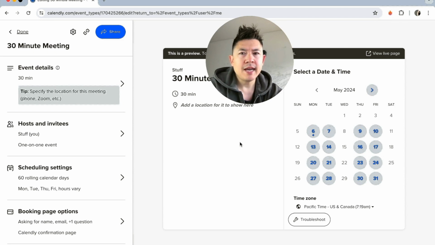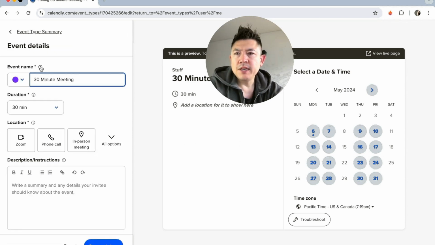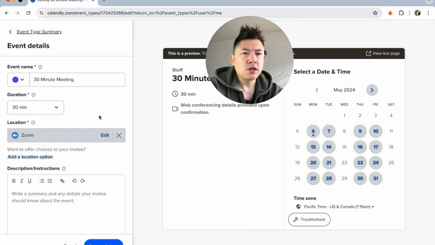So in order to go ahead and integrate Zoom into this type of meeting, go ahead and click on event details. Okay, so here you can go ahead and edit the meeting, but you want to choose location as Zoom. So now anytime you get a coaching or consultation, it's going to be listed as a Zoom meeting.